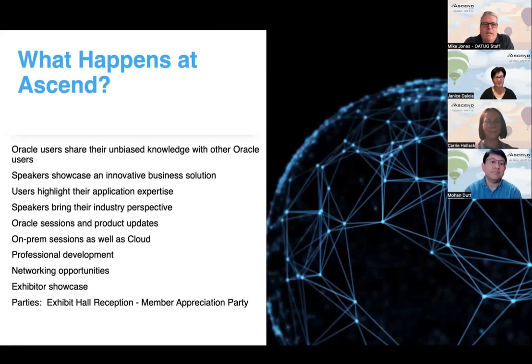Essentially, Ascend is a users conference, and what that means is you're going to get unbiased knowledge from other Oracle users. You're going to hear stories. You're going to hear pain points. You're going to hear solutions at Ascend. Speakers are going to talk about some of the innovative stuff they might be doing with Oracle products. They'll highlight their expertise with the products. We do have a lot of experts at Ascend.